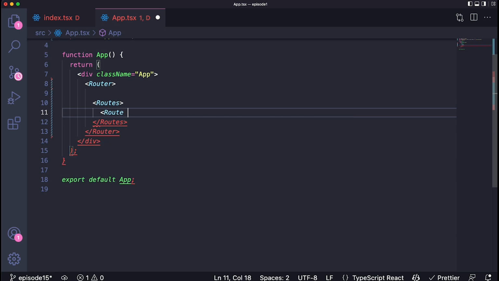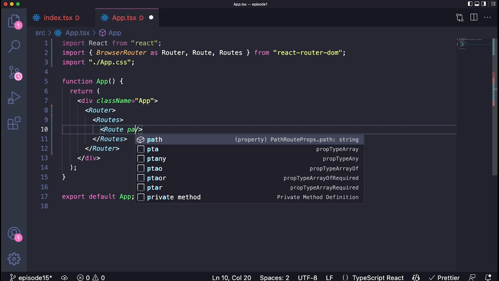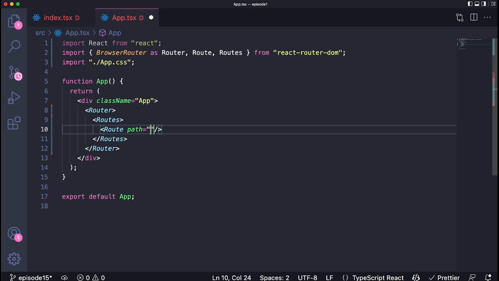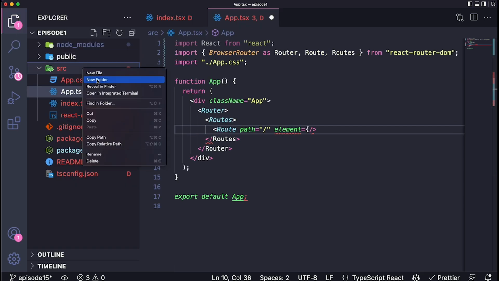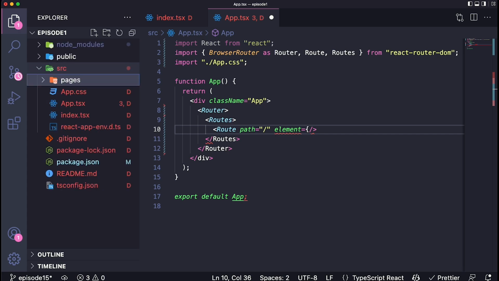So if we want to define the route for the main page, we just put route over here. We put its path, which will be empty slash like this because it's the main page. And then we give it an element. An element is just a component that will be rendered if we decide to go to this route. So what I want to do already is I want to create a folder in our source folder called pages. And this folder will serve to contain all the different pages in our application.